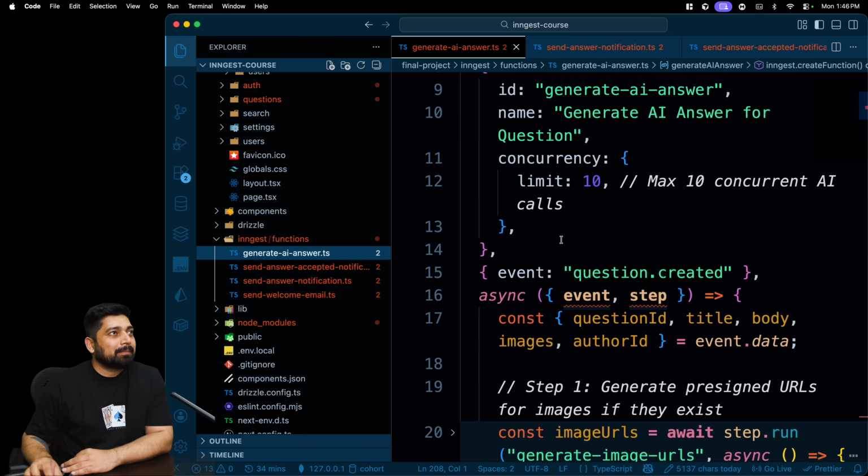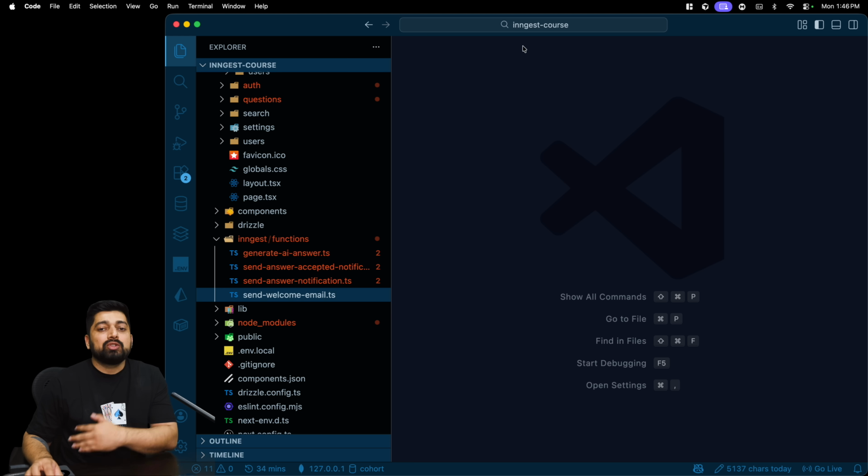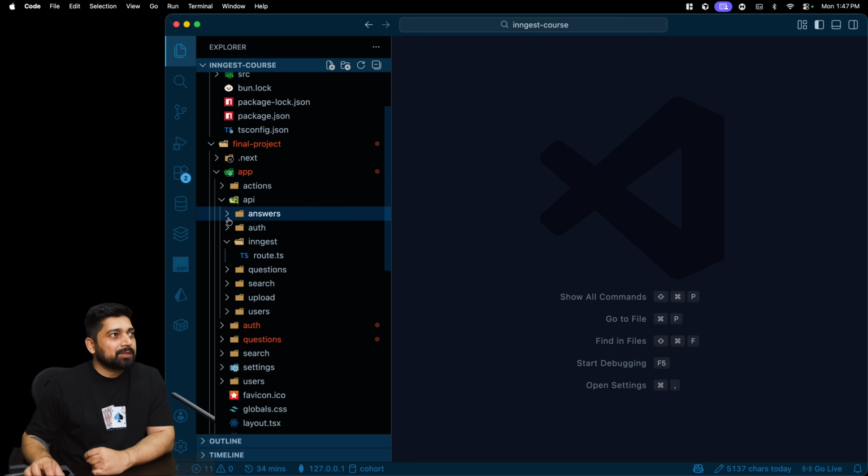Now coming back onto the application. Now that you understand the application, let me give you a quick tour of it so that in case you want to work with this application, you are fully aware of what's going on.